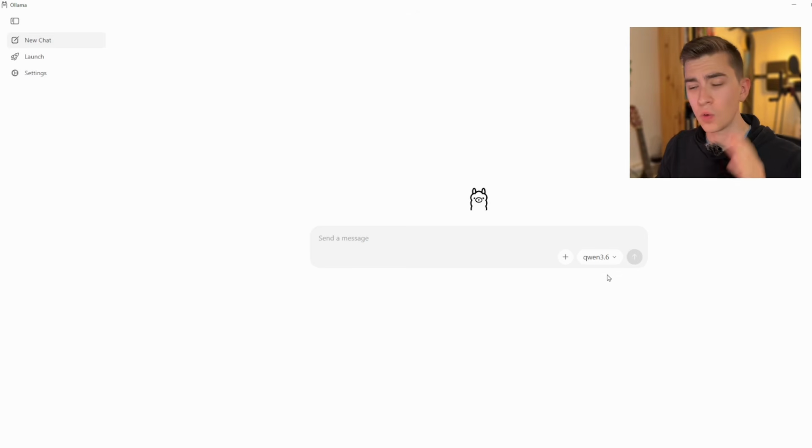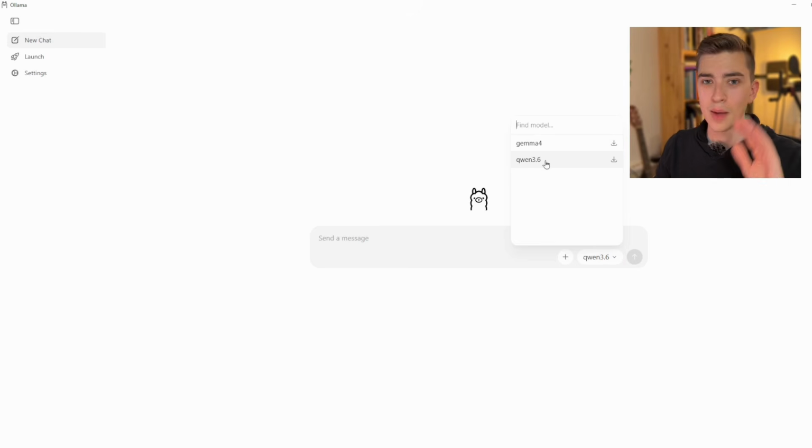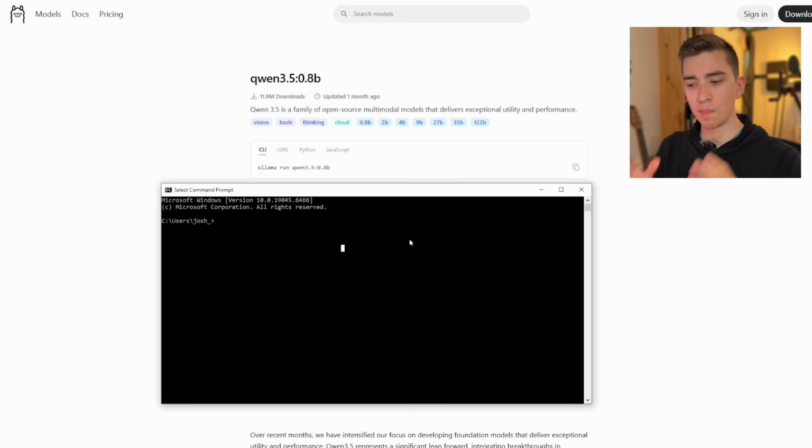Now, if I wanted to, I can go to Ollama here and click on either Gemma 4 or Qwen 3.6. But we don't want to do that. We want to load that new open source model that we just found into Ollama so we can actually talk with it. Once Ollama is downloaded and running, make sure it's open and open your command prompt or your terminal.